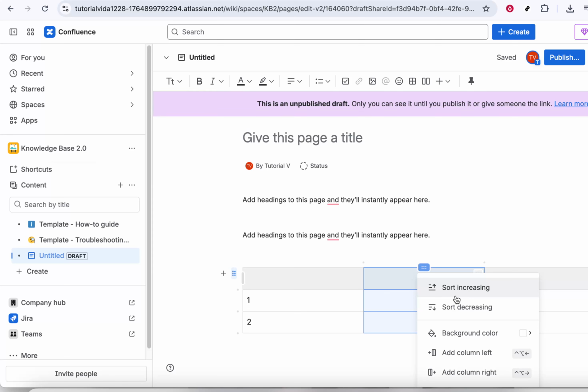Once you've clicked the 6-dot handle, look for the sorting options. Confluence will offer you choices such as sorting in increasing order or decreasing order. Sort increasing usually means sorting from smallest to largest or from A to Z for text, and from earlier to later for dates. Sort decreasing is the opposite, from largest to smallest, from Z to A, or from later to earlier.